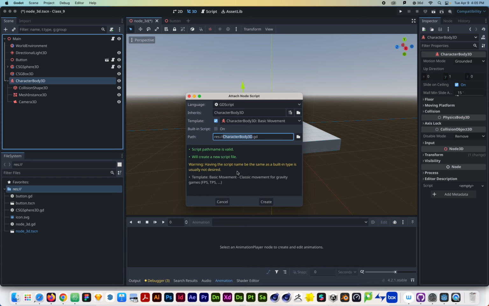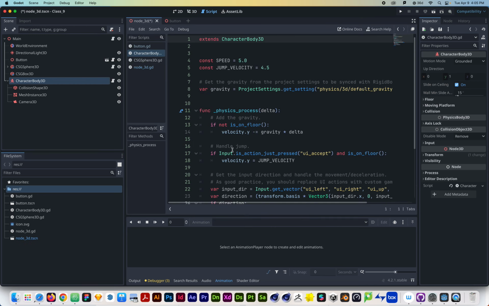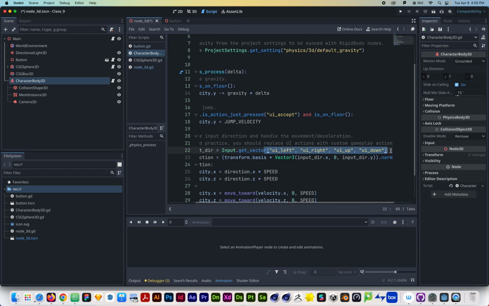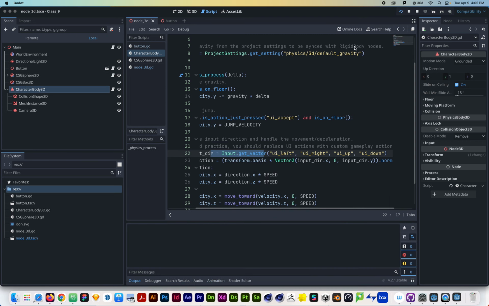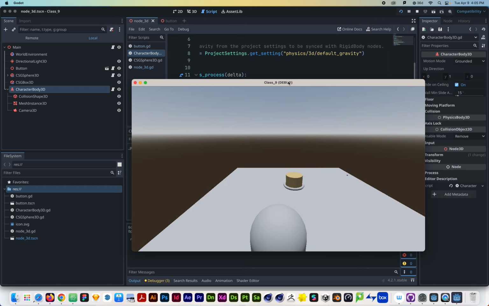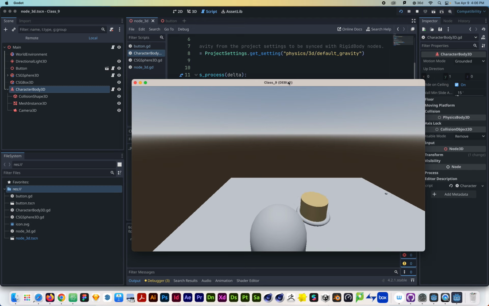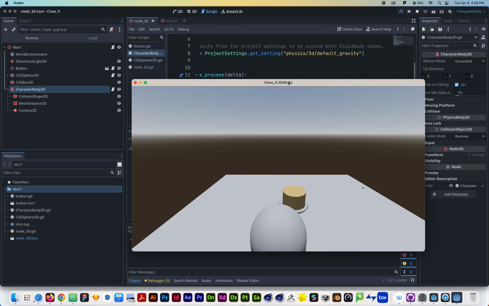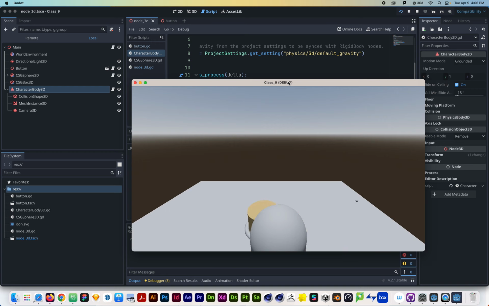What's nice about the character body is it has a pretty decent built-in template for character movement, just for testing stuff out. So I'm just going to create. And we'll see we have this template which detects up, down, left, and right movement and jumping. And so if I just hit play now, I have this character who I can move around with the arrow keys. So this is part of it, which is nice. But now we need to actually do our triggering, right? We need to actually trigger our button pressing stuff.